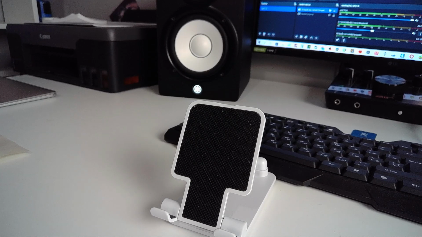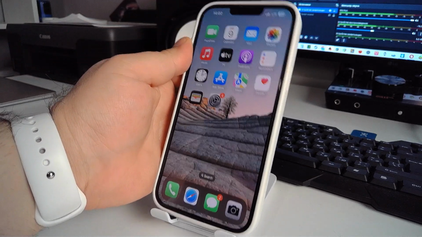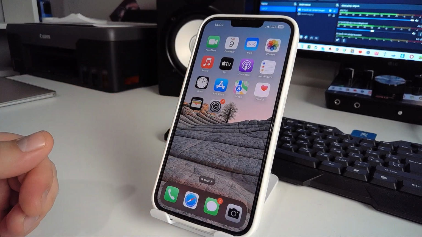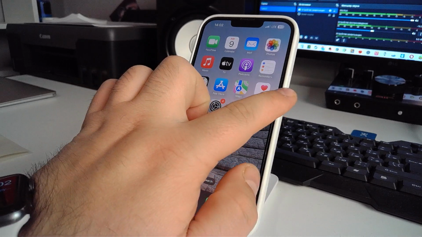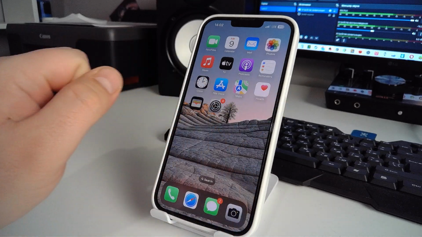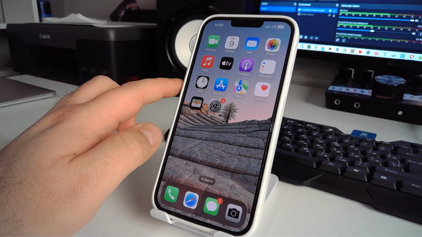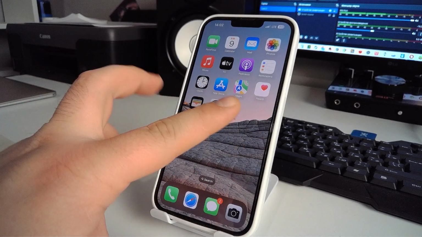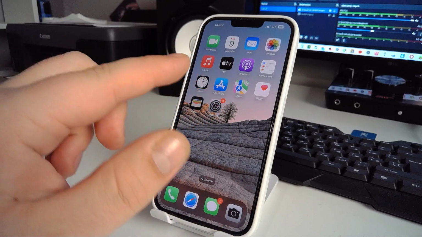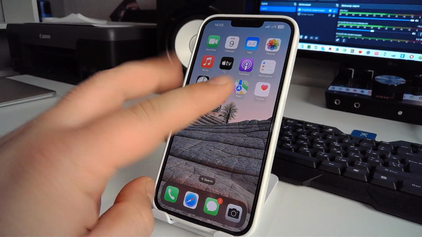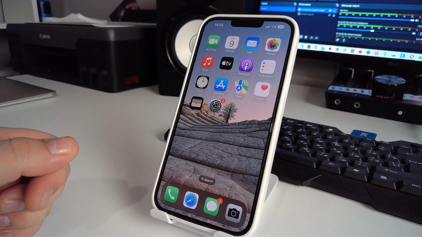So now I show you way number two, solution number two, how to fix this problem. You see the button turn off and you look at the button volume down. Press and hold these two buttons. Hold maybe 2 or 3 seconds.